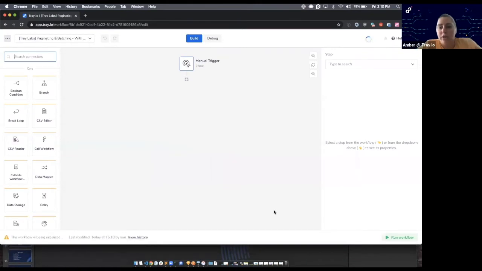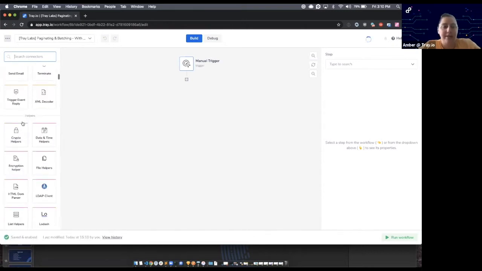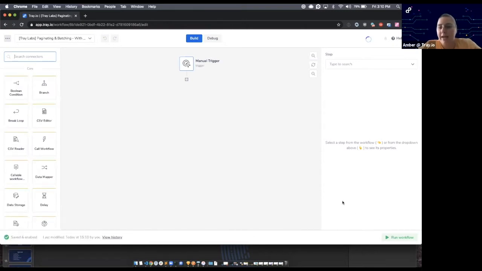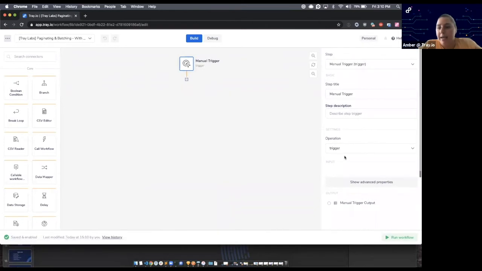This is going to load your workflow builder. So in the center, you have your workflow canvas. To the left is your connectors panel, and to the right is your connectors pane. When you select any particular connector, your connectors pane will be populated with all of the configurations and properties for that particular connector.